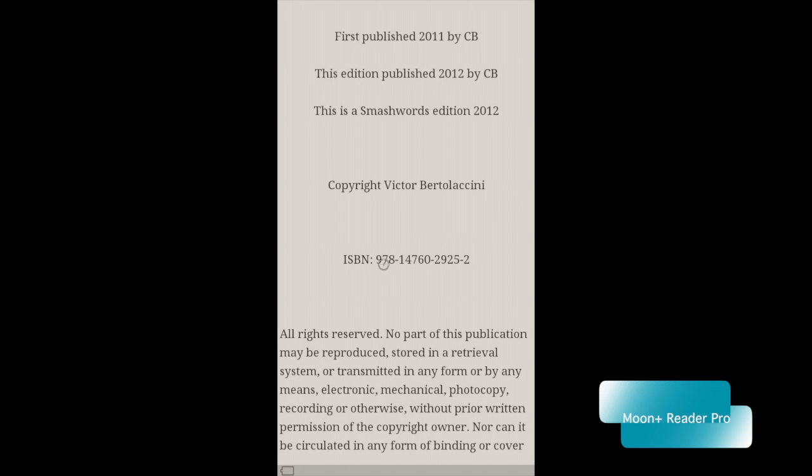So I like that. One thing I don't like with this app, Moon Plus Reader Pro, is that the animation when you swipe to the next page is a bit slow. It doesn't feel so fluid when you swipe. I think that's a bit annoying. You can turn that animation off though, so you don't need to have that. But I hope they will fix that animation so it will be a bit more fluid.